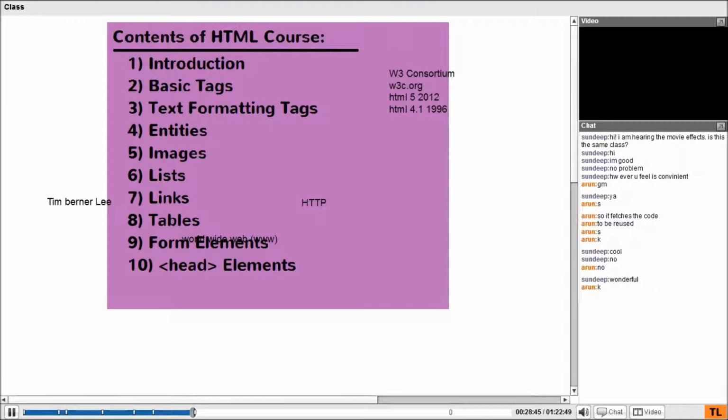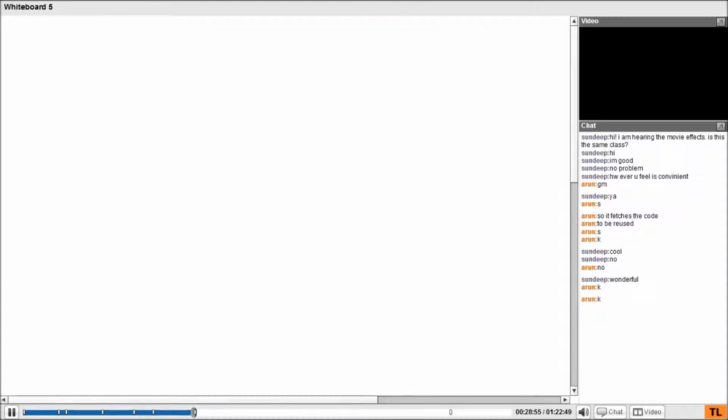We don't even want the history of HTML, so I'm just going forward. This is the thing. Cool.